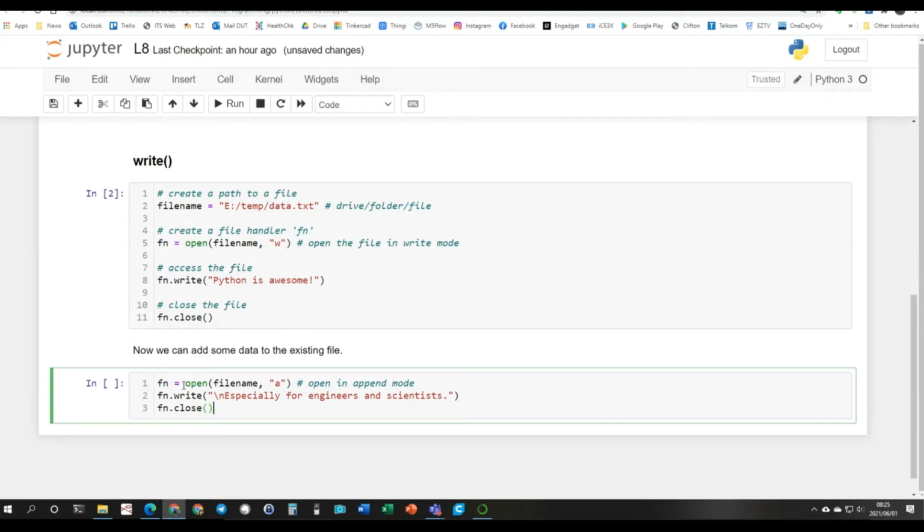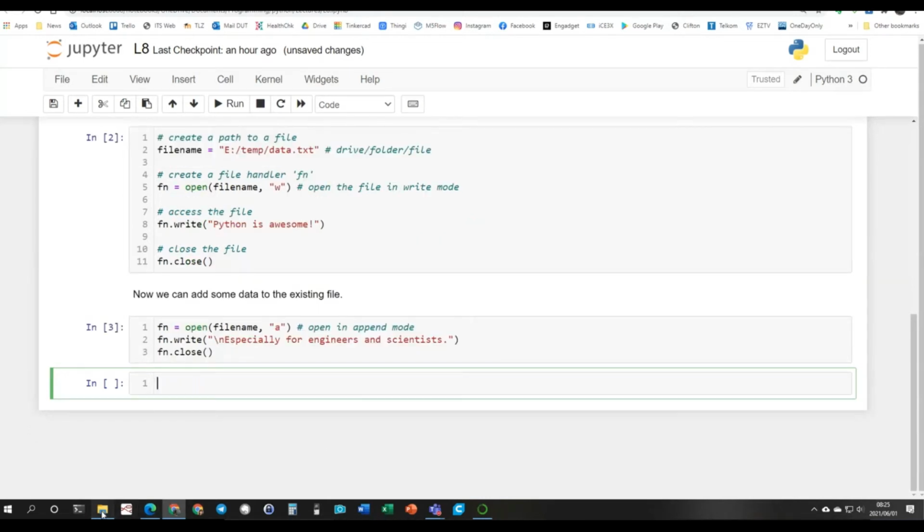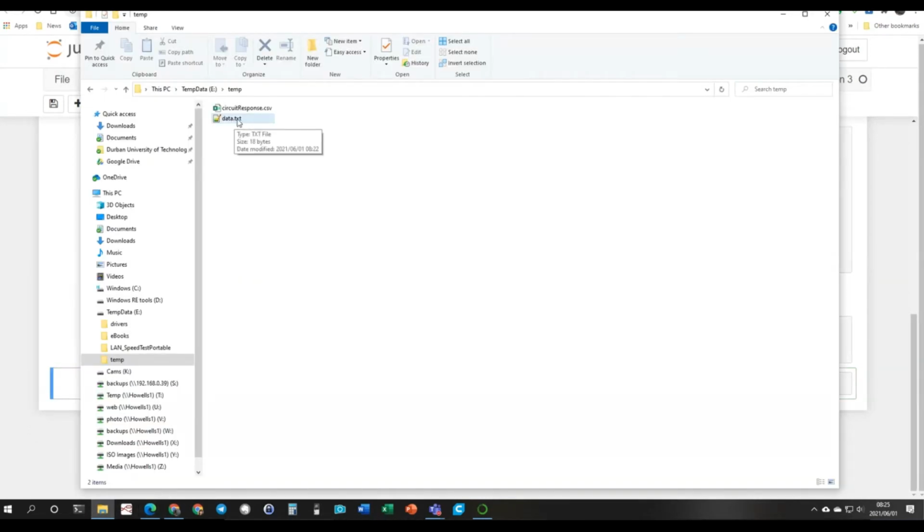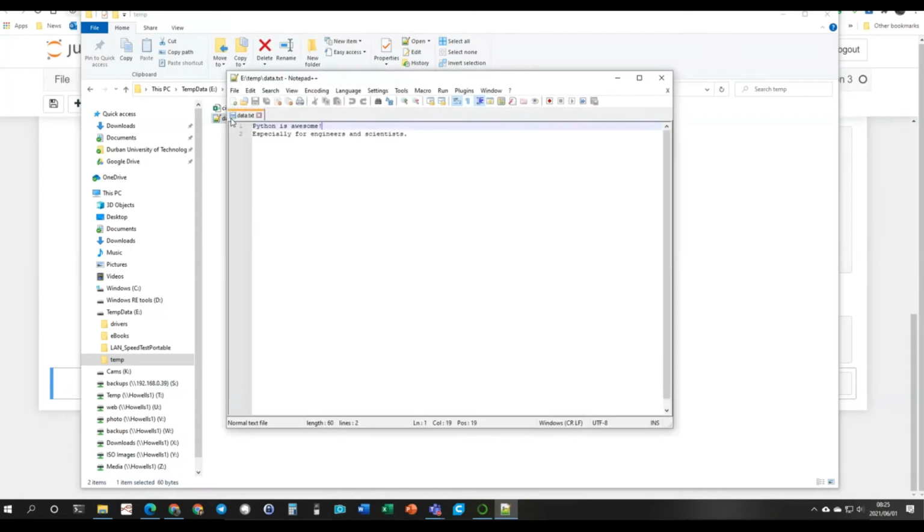And if I run these 3 lines of code, what we end up with is the data file in there. But if I open that data file now, you can see that there are now 2 lines inside it. The first line is what we originally saved, Python is awesome. And the second line is the line we've now added to our text file, which says especially for engineers and scientists.